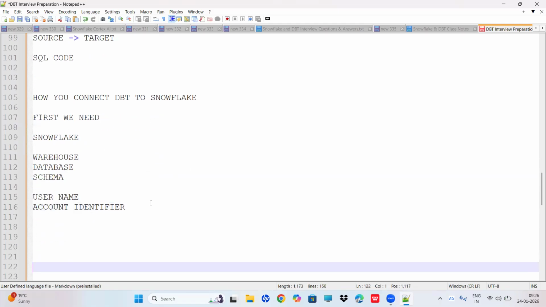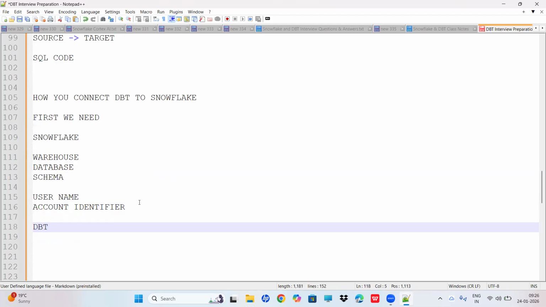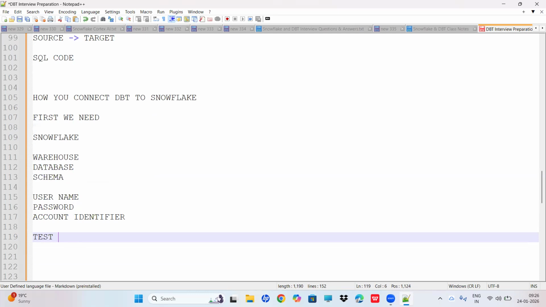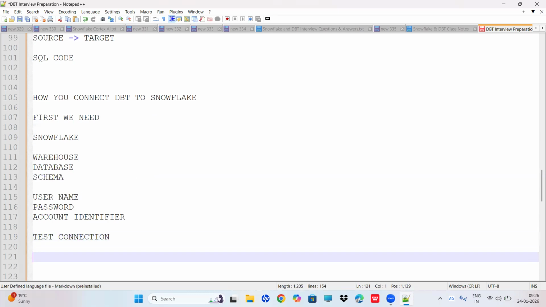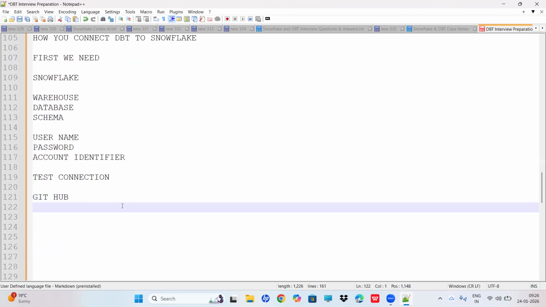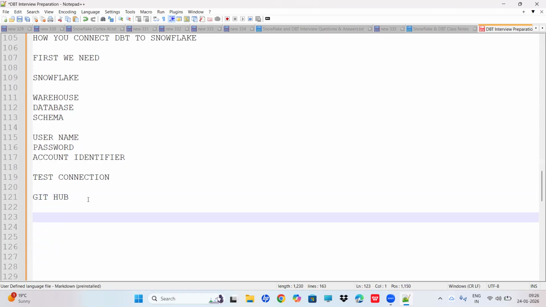Okay, that is the setup. Then after that we need to create the DBT account. There we need to provide the warehouse, database, schema, username and account identifier, and here we also provide the password. After that we need to test the connection. If the connection is okay, it will show successful. Then we need to click on next. Then we need to give the GitHub link. Then after that you need to click on the development environment. So this is how to connect Snowflake with DBT. This is the process.